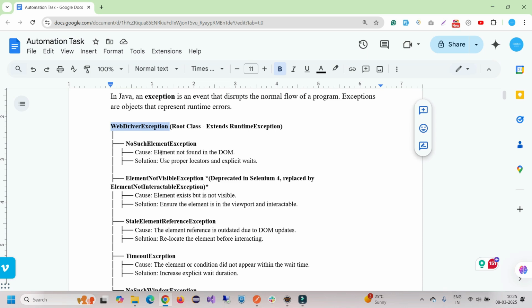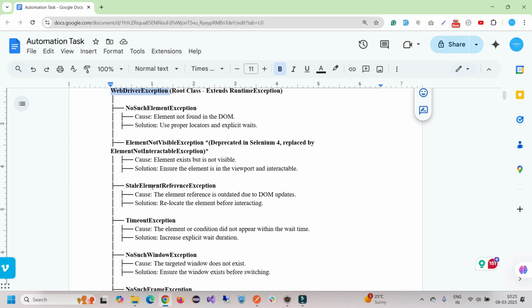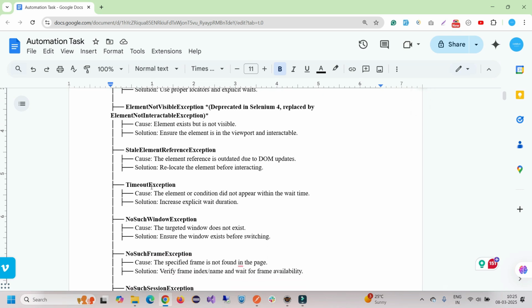Similarly, no such element means the element is not there, and not interactable means not visible. Stale element exception, we've rephrased that. Or timeout exception: let's say we are using a wait and it reaches our maximum time limit, then it will throw a timeout exception.